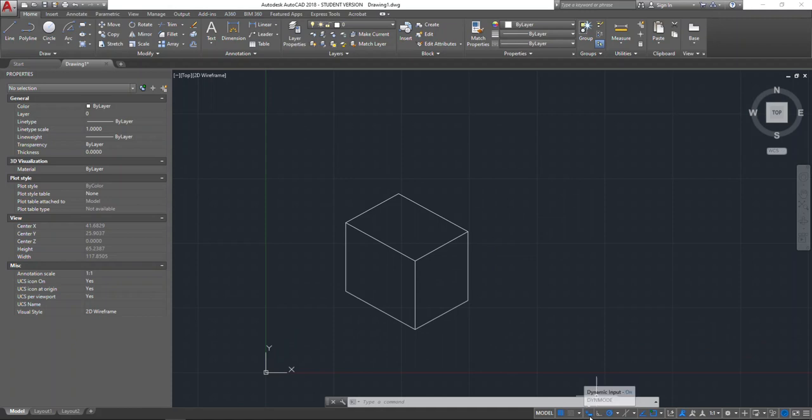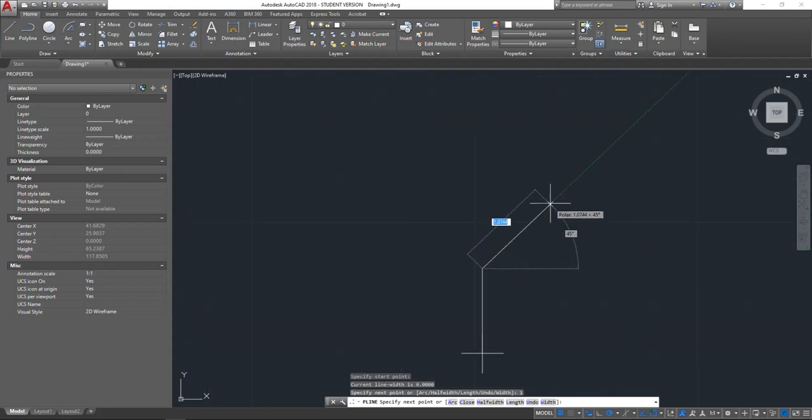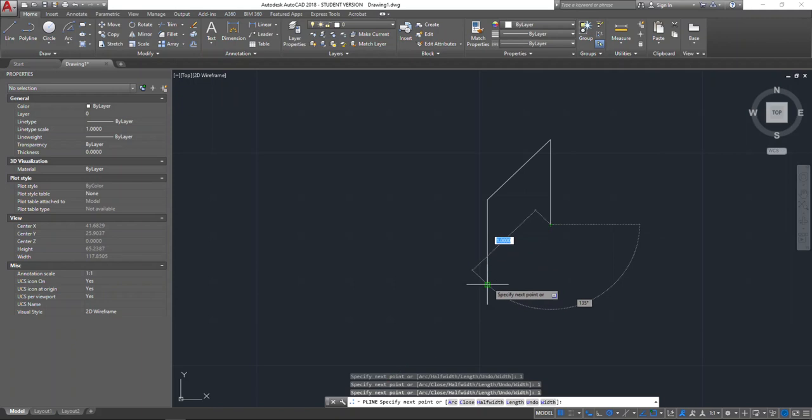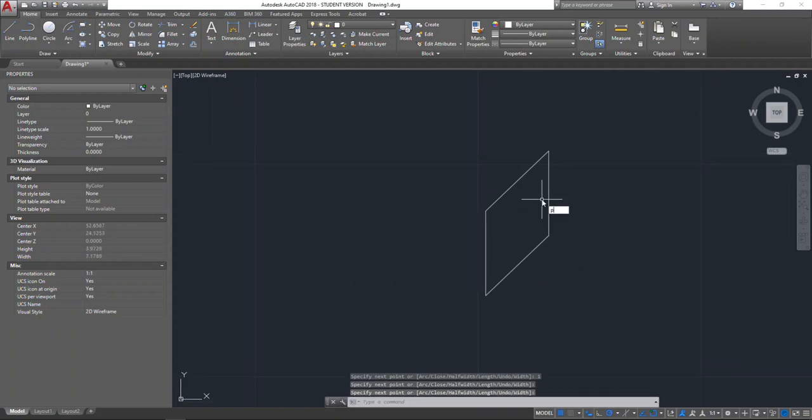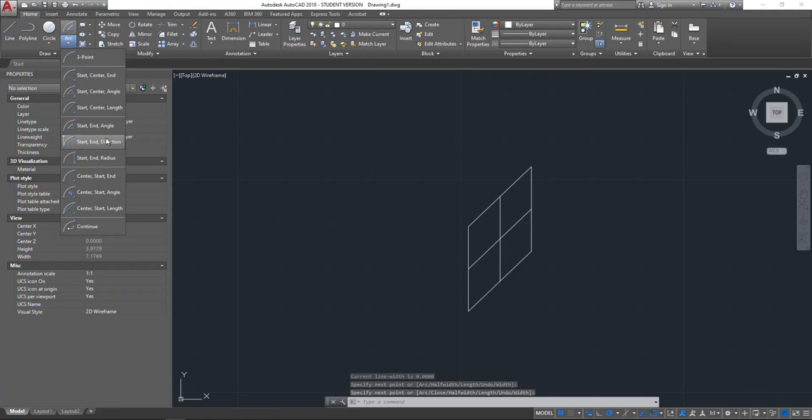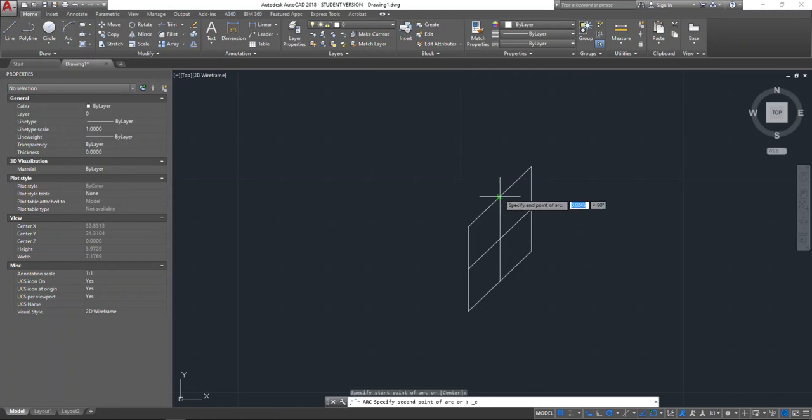One being, if we look at our polar tracking here, we can set a polyline. We'll just do a little 1 inch square, 1 inch, and then come back to there. Then you would split this into quadrants, and then use our arc tool. You would use the start, end, direction option.